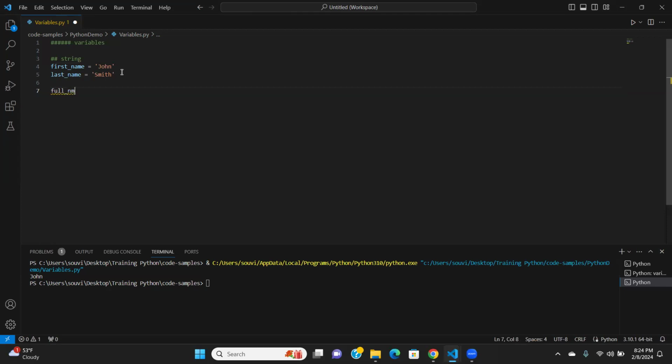Now let's say we want to concatenate and then print the full name of the person. So we create another string variable, full name, and we concatenate the names just like this. And we want to print this.